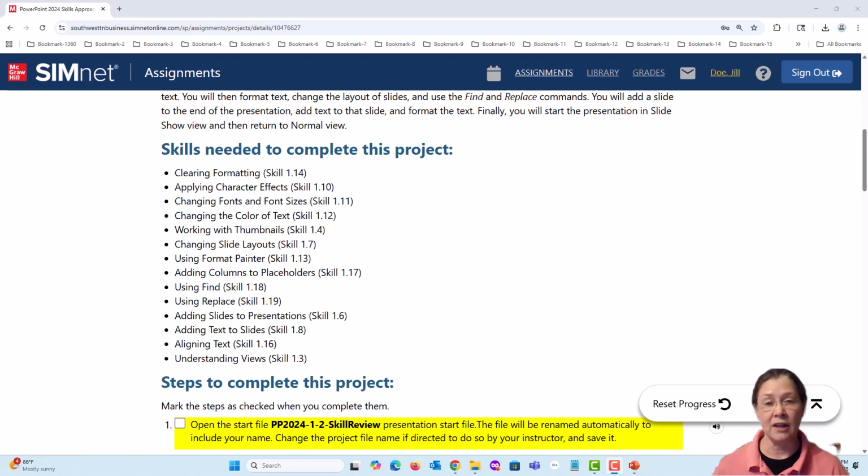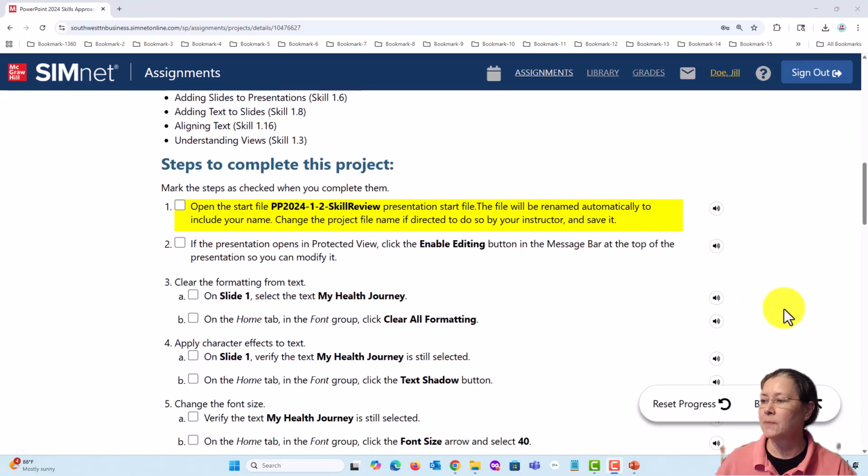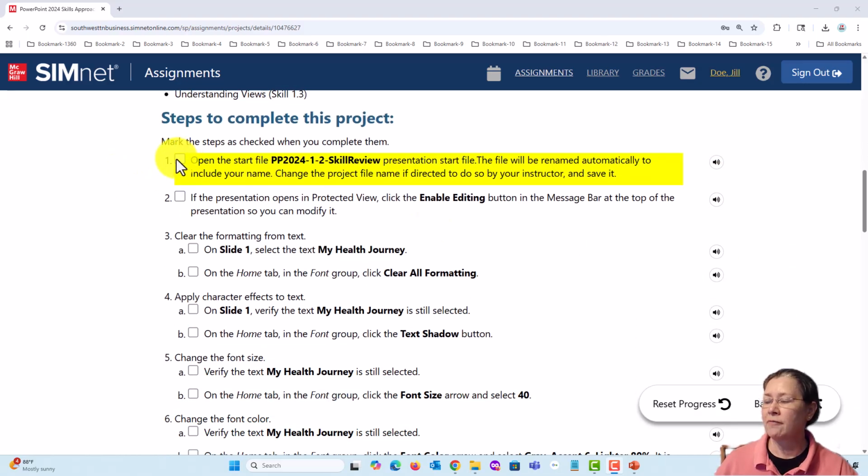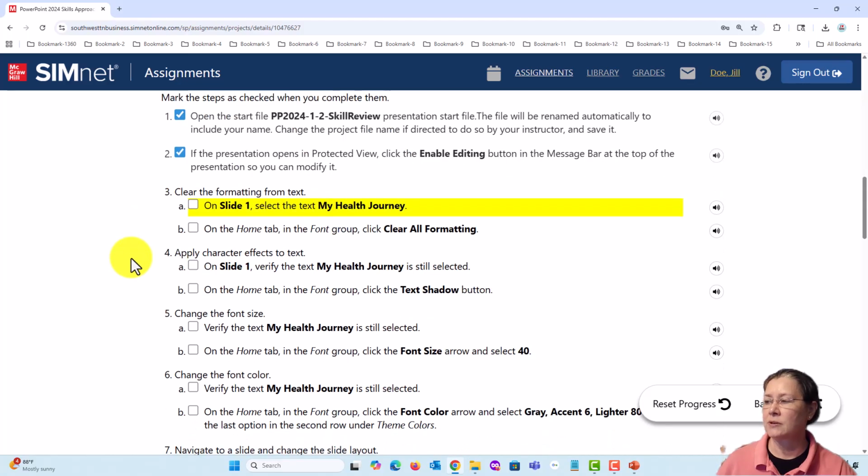Aligning text. We did a lot of aligning of text in Word as well as in Excel. And then understanding the different views that we have available in PowerPoint. If I scroll up a little bit, we've already opened the file and we've already enabled editing. So let's see what step number 3 is.